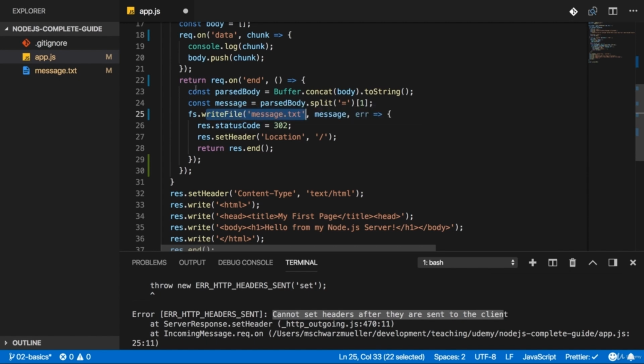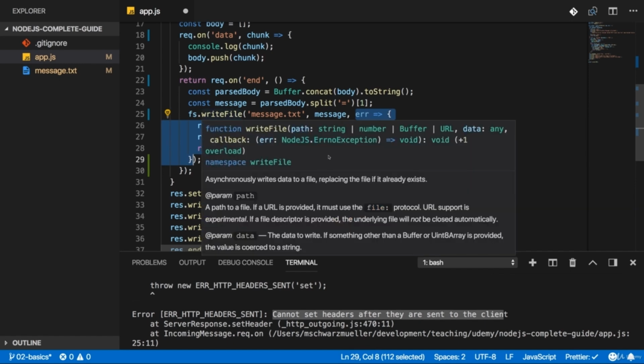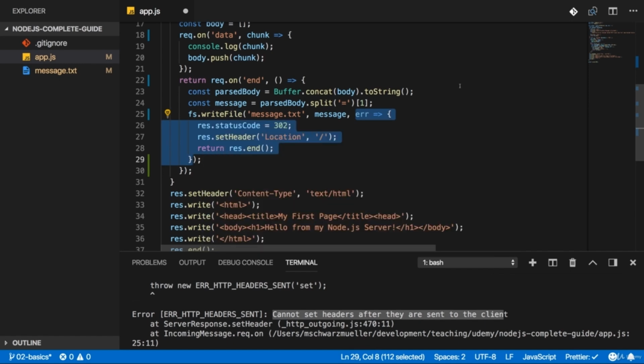So now we actually have our event listener with some method or function that will be executed once we're done parsing the request. And in that function that will be executed sometime in the future, we have yet another event listener, this nested function here, which will be executed once we're done writing the file. And this is actually pretty standard for Node.js.